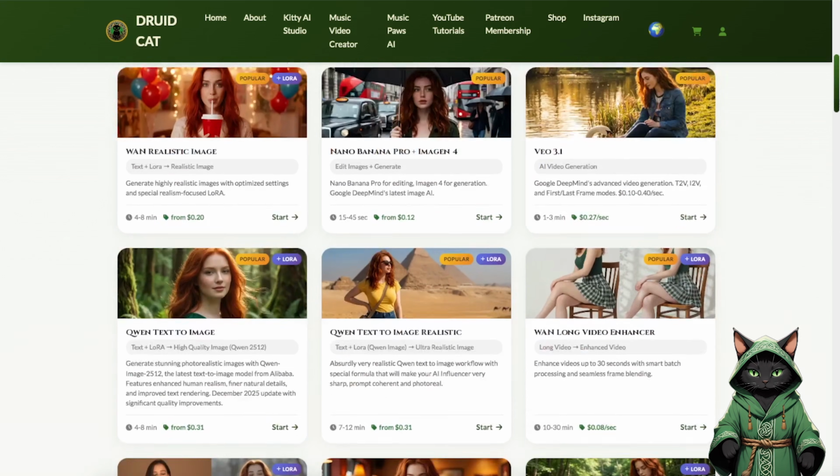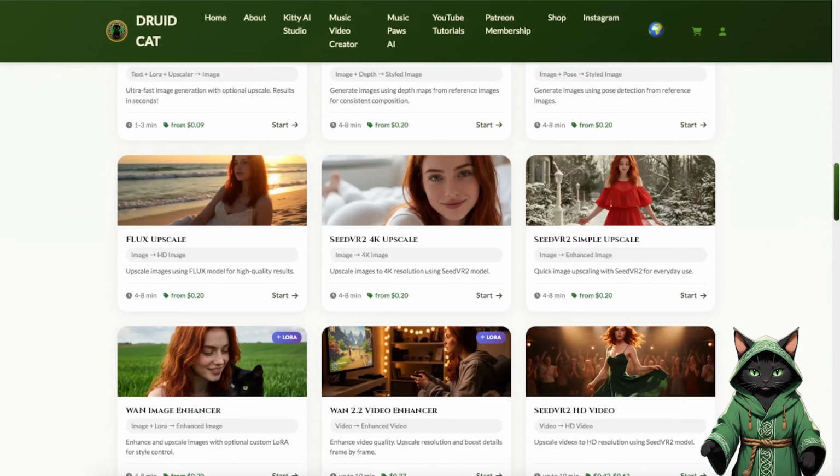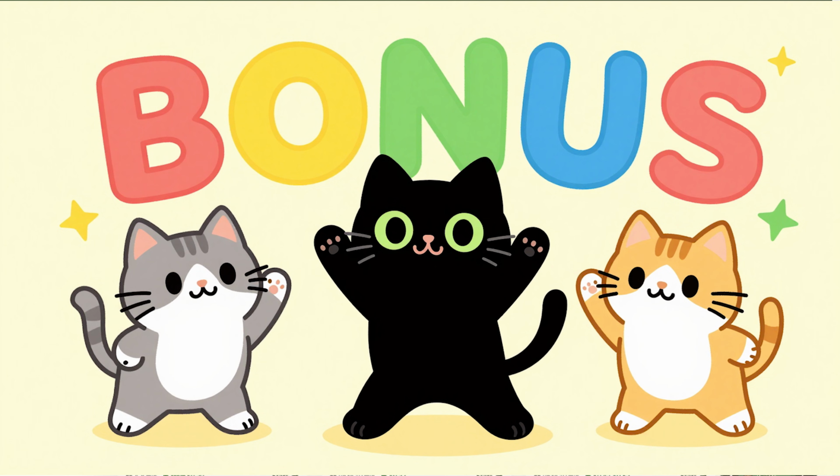There you have it. Now you have a tool for creating AI influencers. You can monetize this content however you want on various platforms and social media.